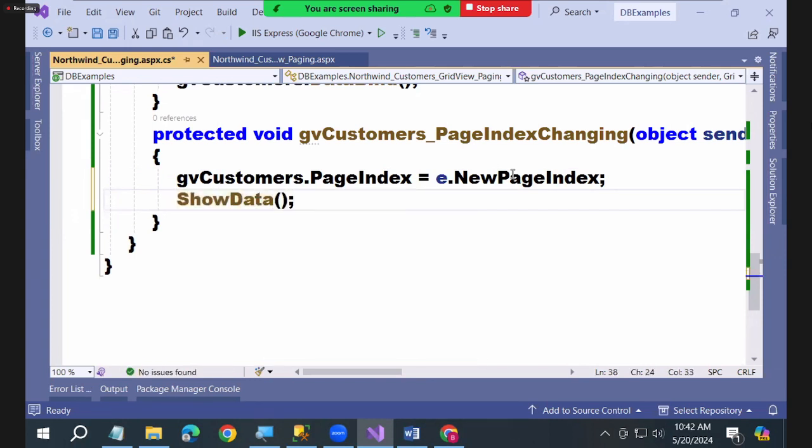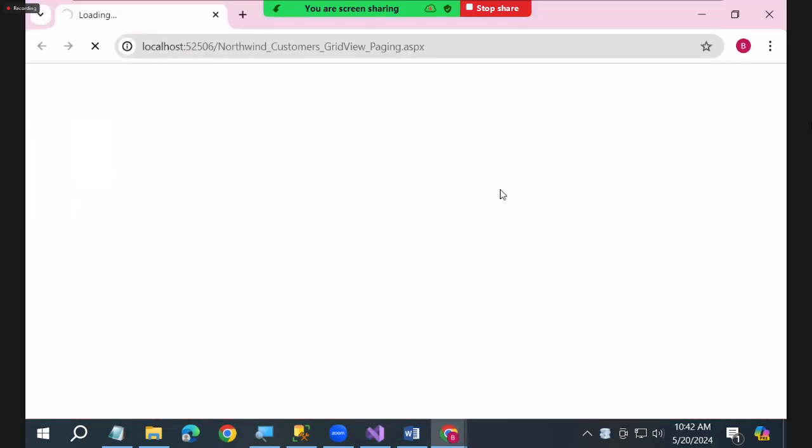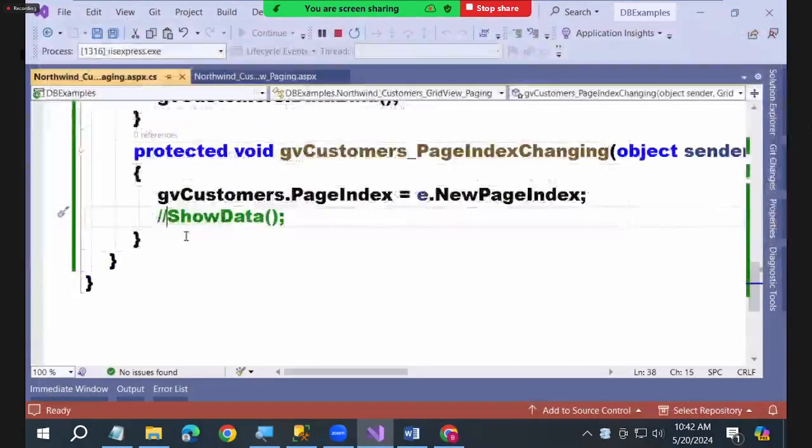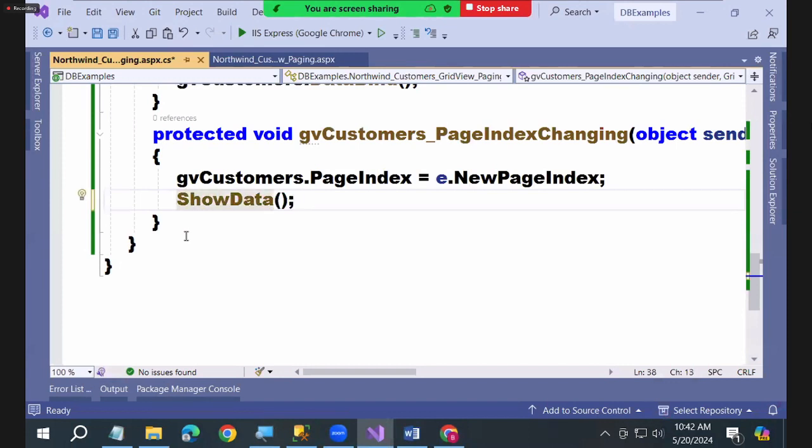If I don't write this, watch, observe. Earlier when we clicked on that number, an error came. Now I'm clicking on 9. Error did not come. Data also did not come. Understood? Why, sir? I'm telling you, data should be reloaded. Why? It is a stateless architecture. By default, the grid will have old values only. We need to change them. So run again.